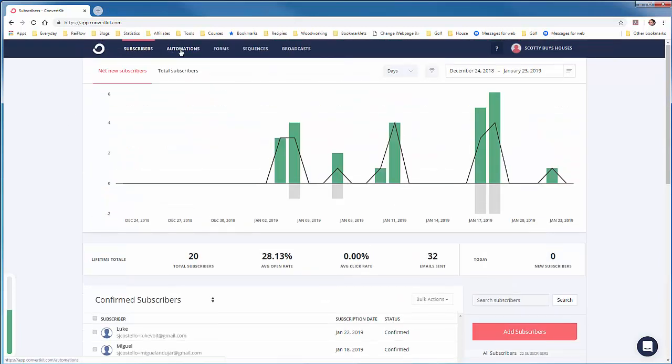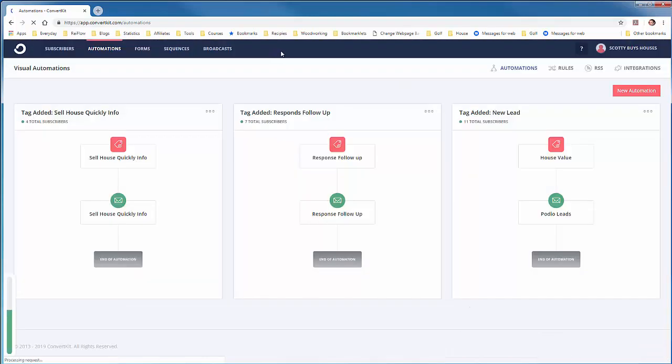The next section is automations. Most things can be found through this navigation bar. Automation is what's going to happen after the subscriber gets added to the system. We'll be adding this automation. There's only 2 steps, so it's pretty easy.